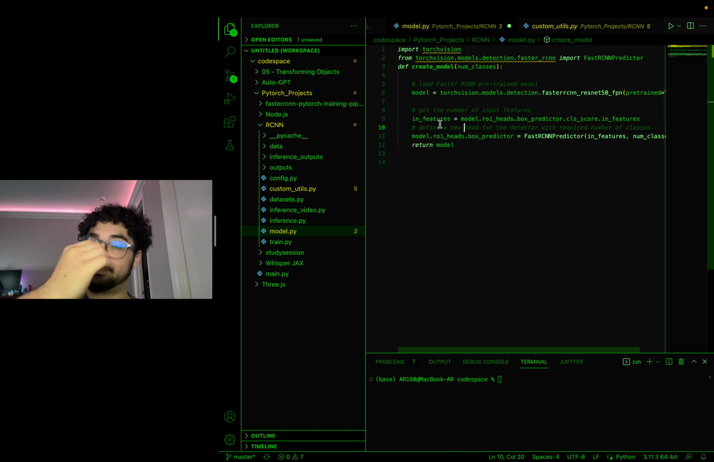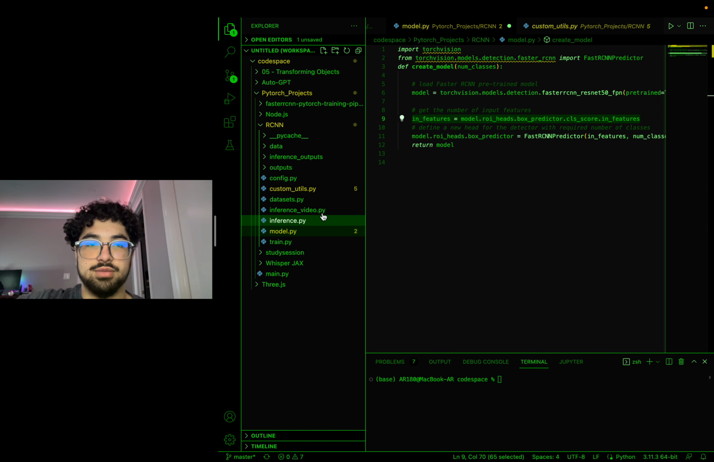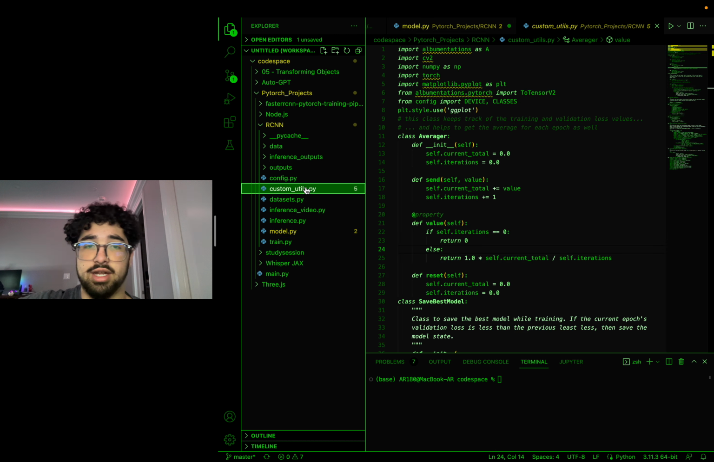right? And we're defining a new head for the detector with the required number of classes. Sorry, the number of heads is 14. The number of input features, I'm not sure, but this is getting the number of input features from the actual model. Yeah, so the number of heads is going to be equal to 14. Sorry about that. And we're returning the model just to make sure that it's all set up correctly so that we're able to use it in the training.